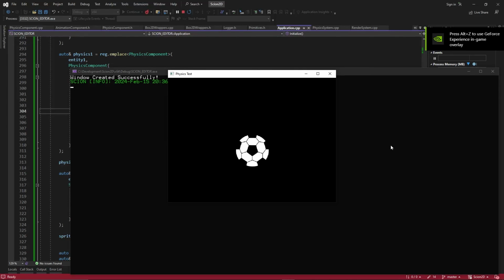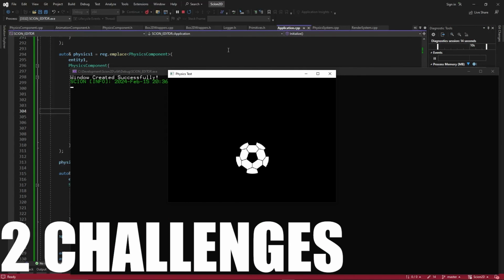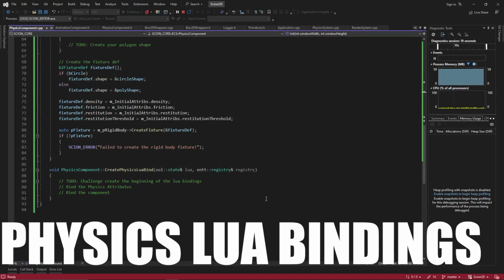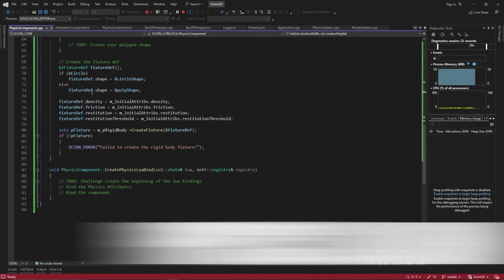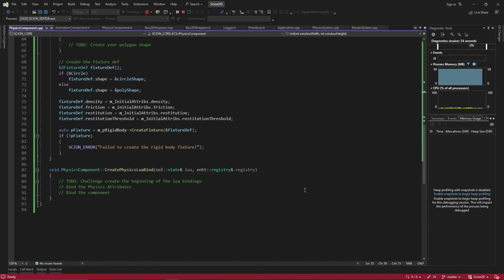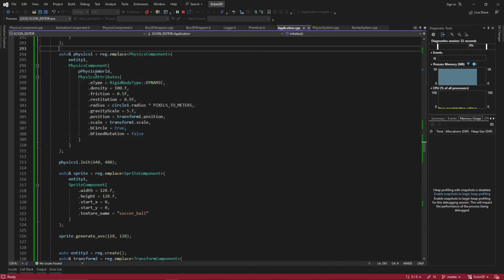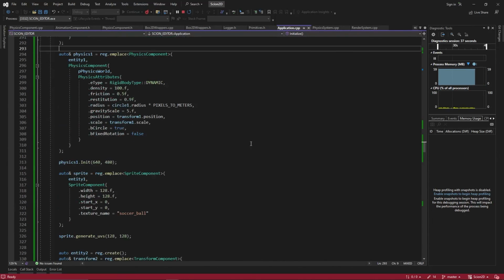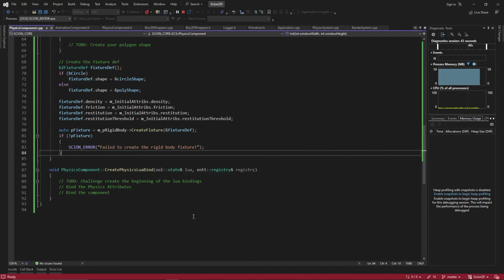In the next videos, we'll continue on with this. However, I do have 2 small challenges for you guys. One is in the physics component, create the wrappers for this. Just the beginning of a wrapper for the Lua bindings. So we don't want to do any of this stuff here in the application. We want to be able to take all of this out and add the physics component in the Lua rather than hard coding it in the C++. That's one little challenge I have.